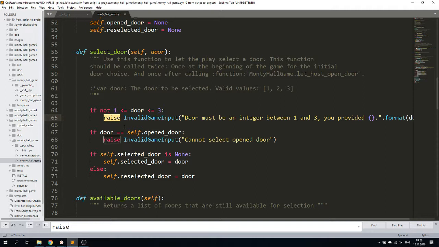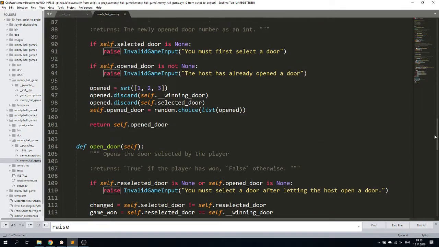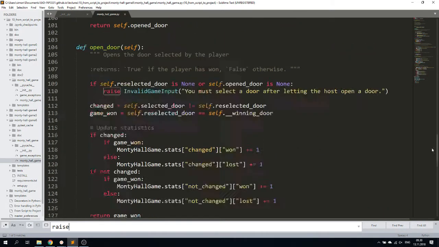And the same thing is if the user tries to open a door that is already opened. If the TV moderator opened door number 2, and in your second try you say, I want to open door number 2, that is invalid. So I again raise an invalid game input here. So essentially my game logic can raise various types of errors depending on the inputs that the user provides.